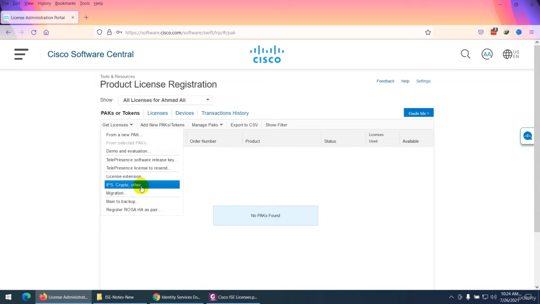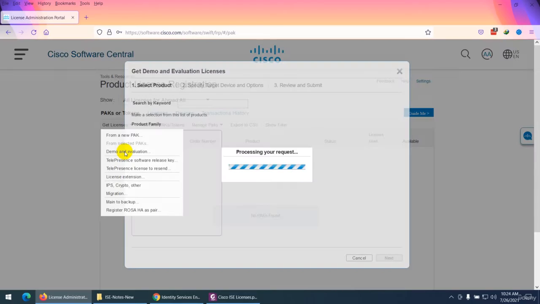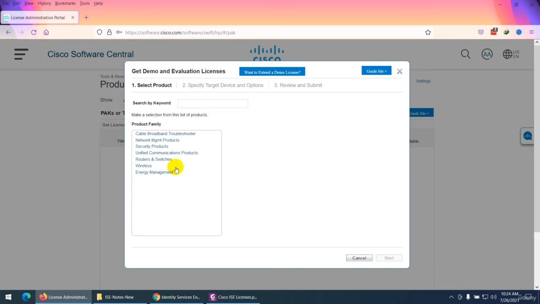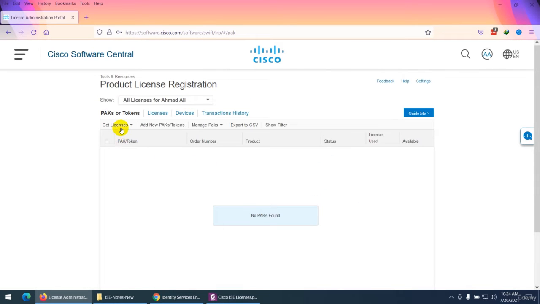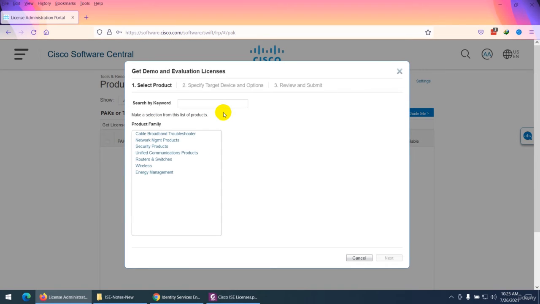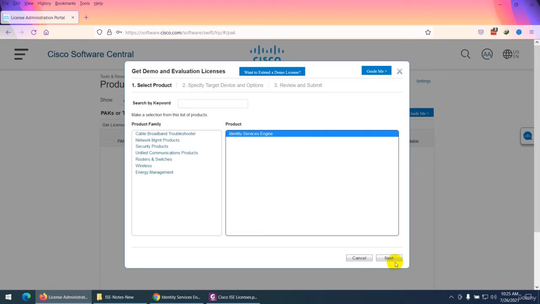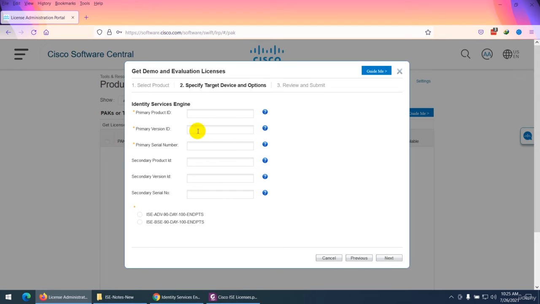Let me generate the demo one. The one which I need is a security product. It's coming under secure. It's better to search for them. ISE, sorry, it's cut off. So demo, and it's better to search ISE, either identity service engine. So that's the license I need. Click next. You see it's asking for the primary product ID.